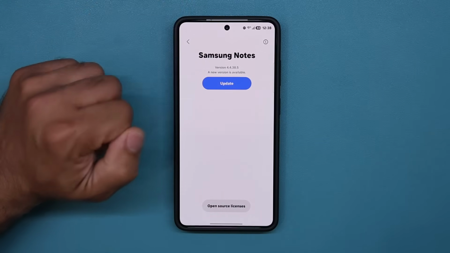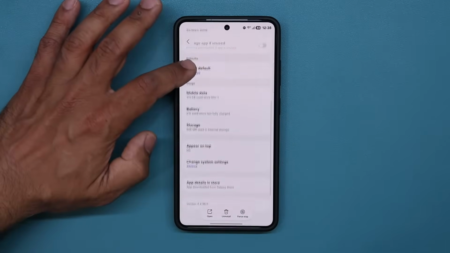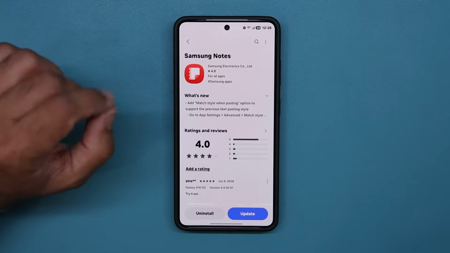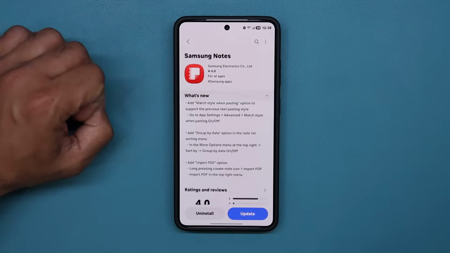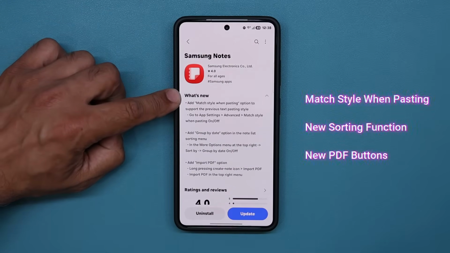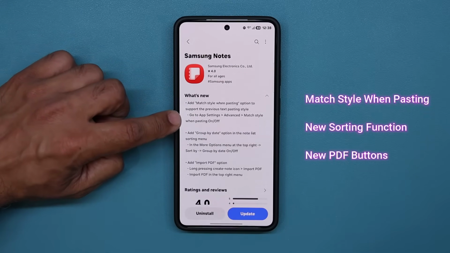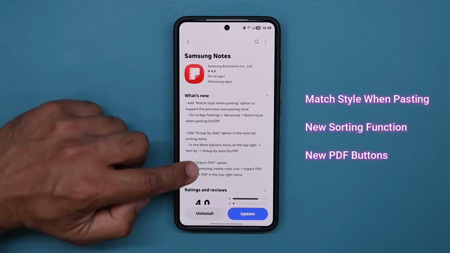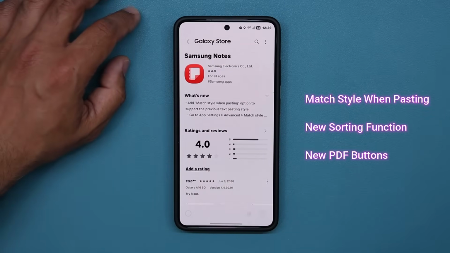Now, before I tap on the update, I do want to tap on the I. That brings me to App Info. I'm going to scroll down, and go to App Details in the store to inspect each update one by one and then demonstrate what it is. So here it is. We have 3 new updates. It says what's new right here. Number 1, add match style when pasting option under the app settings. Number 2, add group by date option in the note list sorting menu. And number 3, add import PDF option. And then tap on update right there.